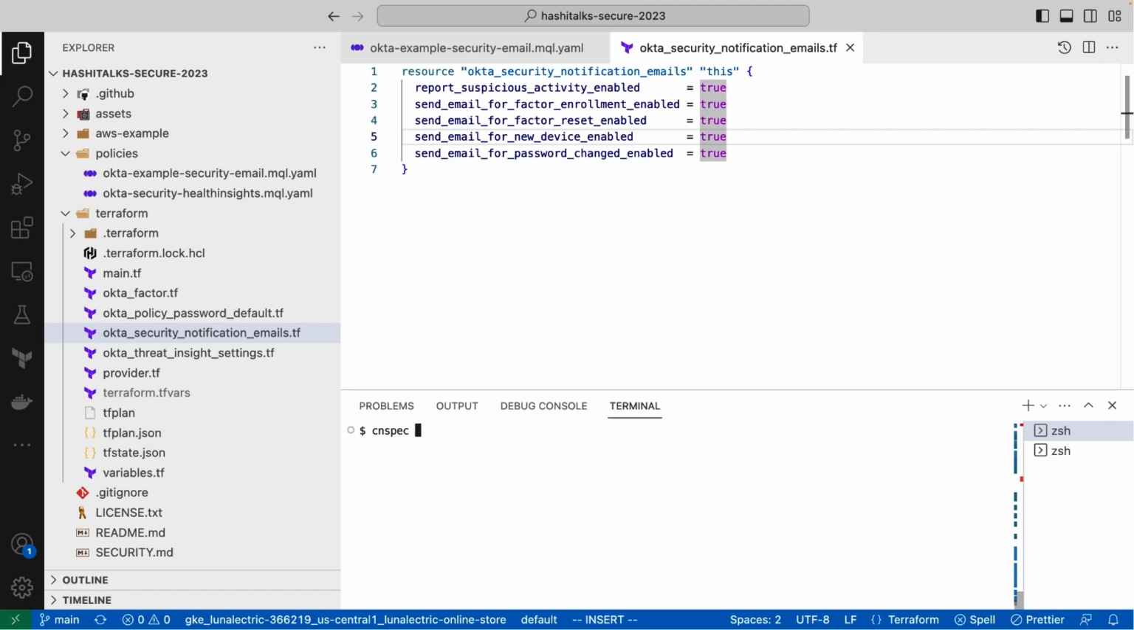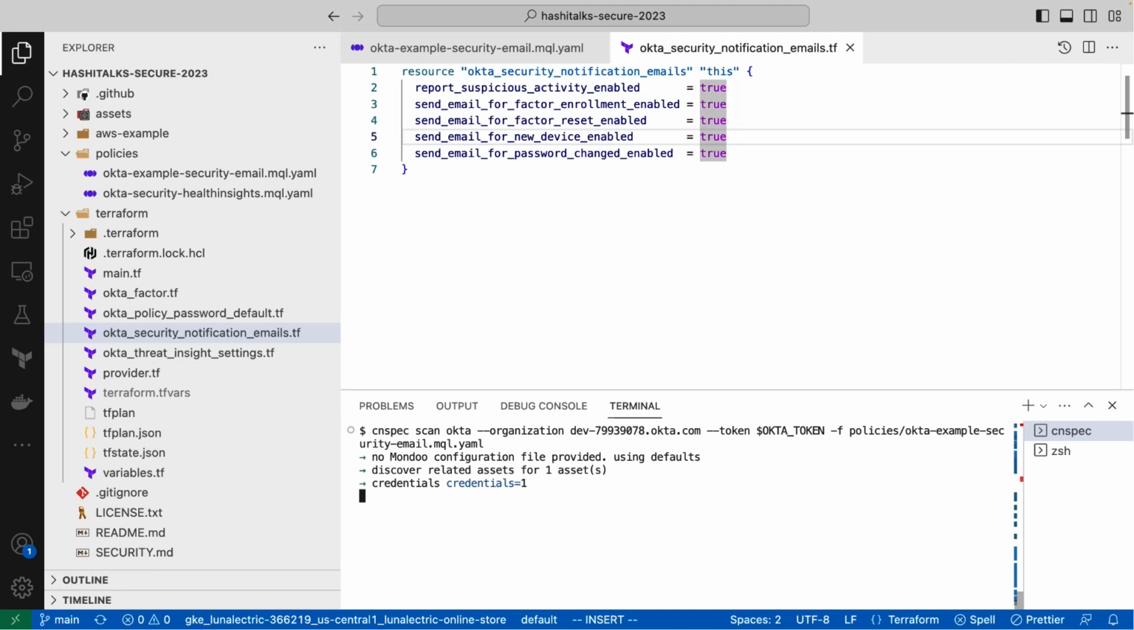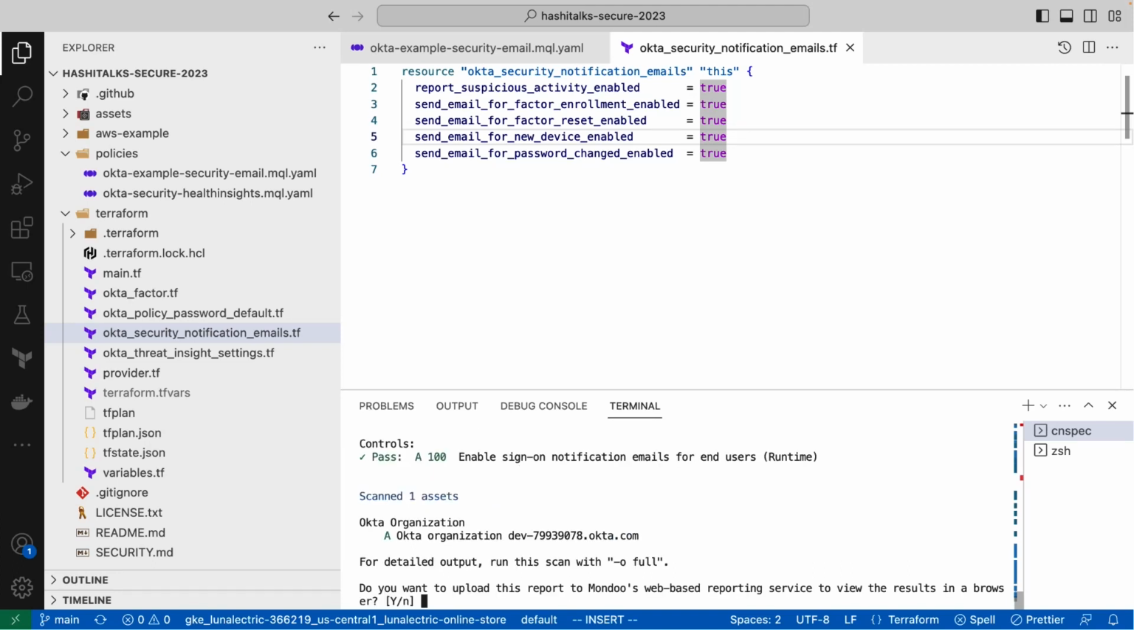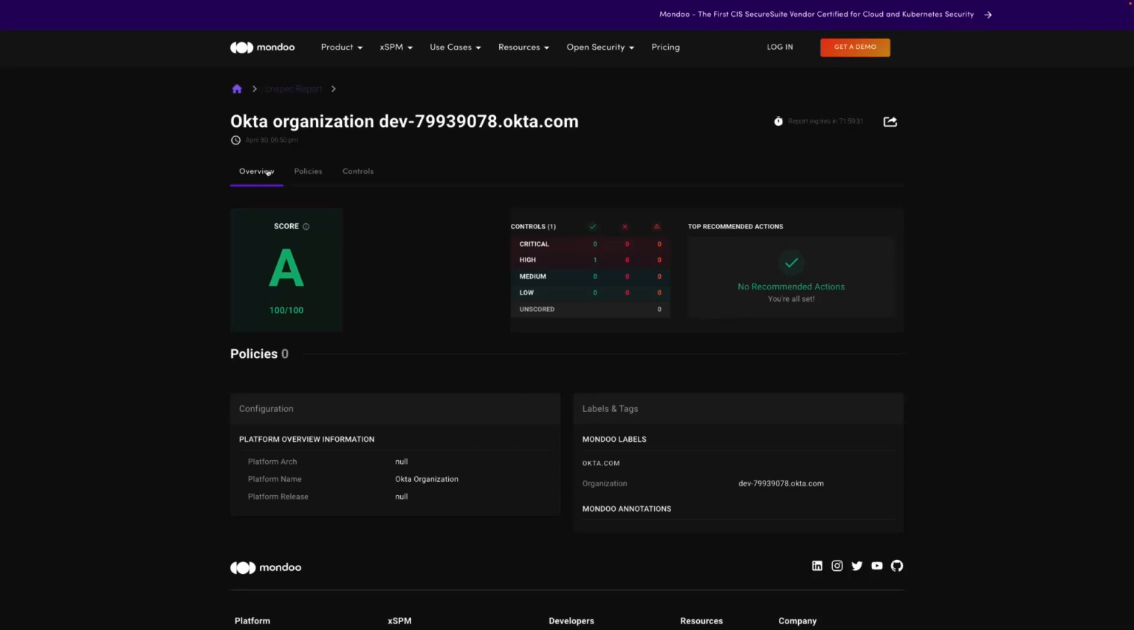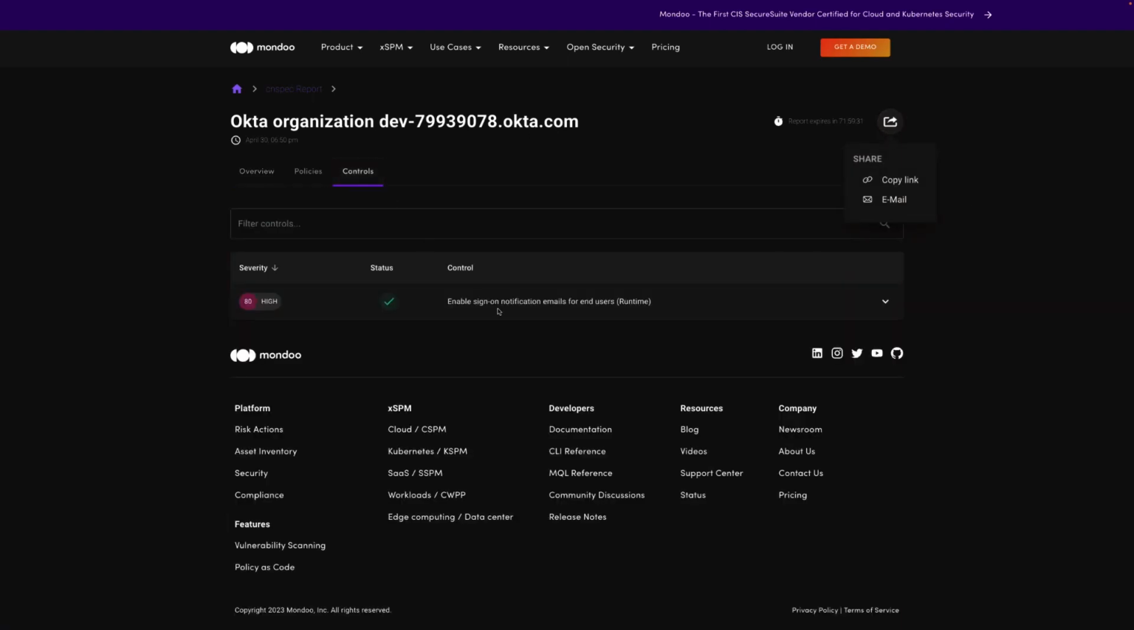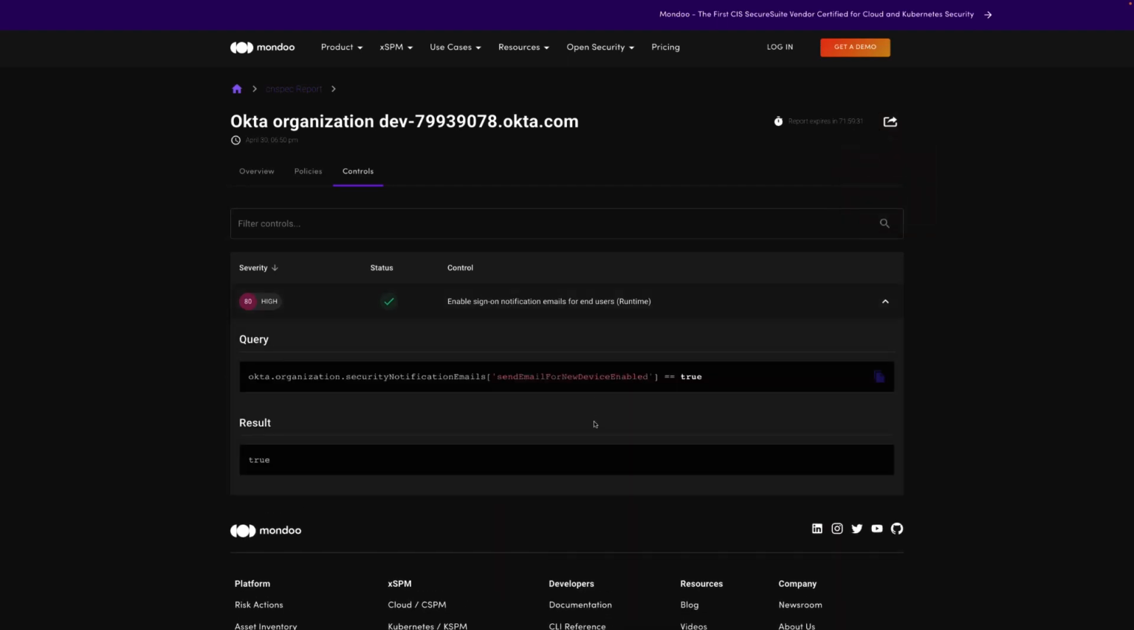So cnspec scan Okta and organization, and this is going to connect directly to the API of Okta and scan it. Now you'll notice too that at the end of each of these runs, it's asking me if I want to generate a report. cnspec, if you allow it to, will generate a report of a scan and publish this up to the web, and you can then go ahead and share this out however you want. So this has the particular check that was just run and the results of that check as well. So if you have a policy with lots of different checks, then it's going to publish that all out and you can share that around.